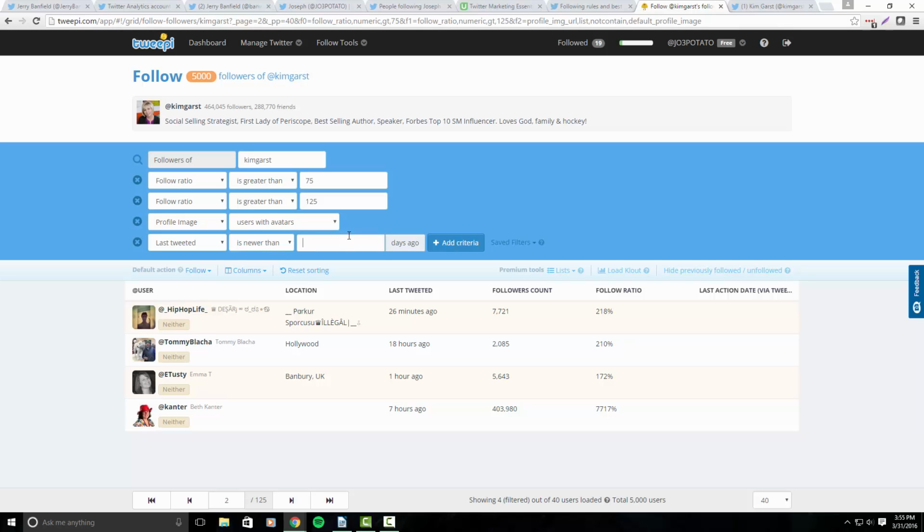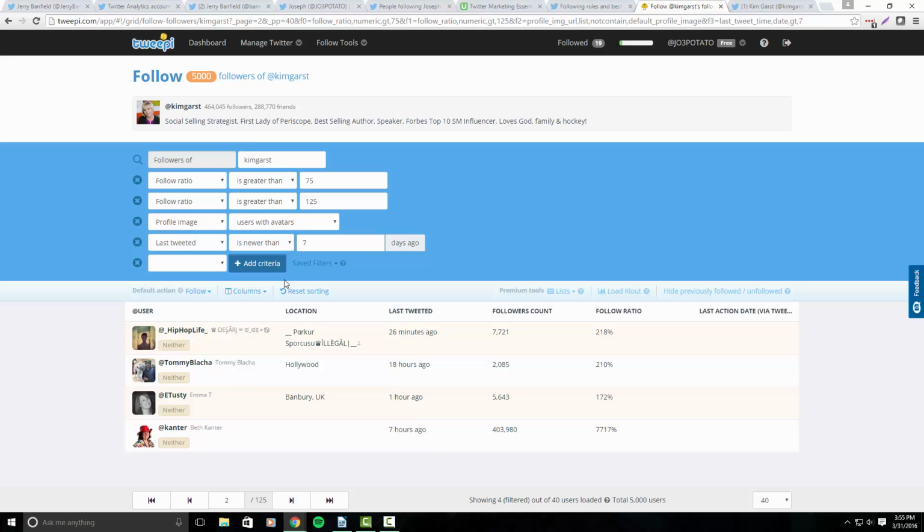So I'm going to do newer than, let's say, 7 days ago. Now what this does is it gives me people that I know are active on Twitter, so people that will be productive followers. As you can see, now that I have these filters in place, instead of generating the list of 40, it's 4, because out of those 40 people that were going to originally be shown on that page, only 4 actually fill what I'm looking for.